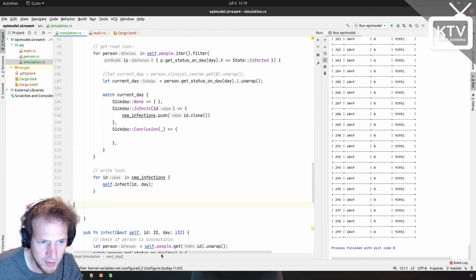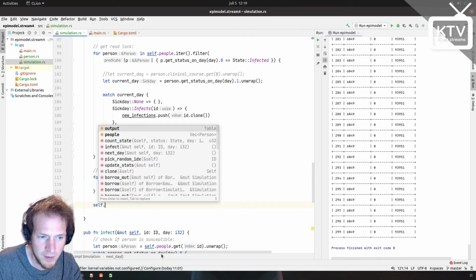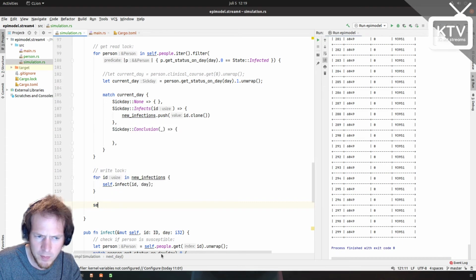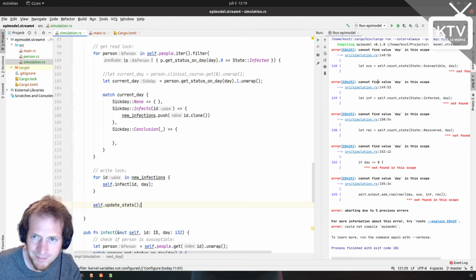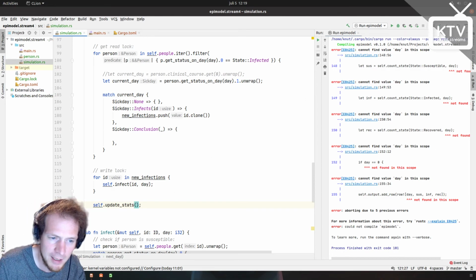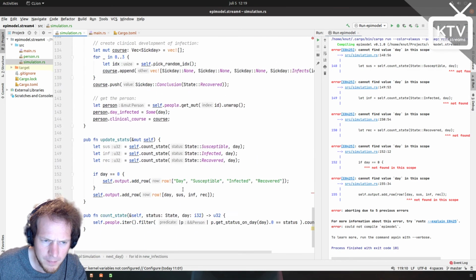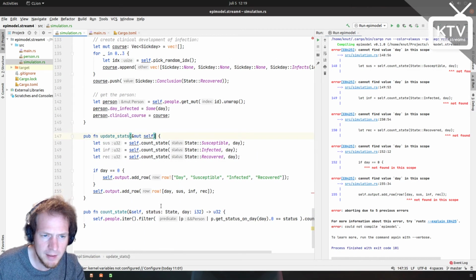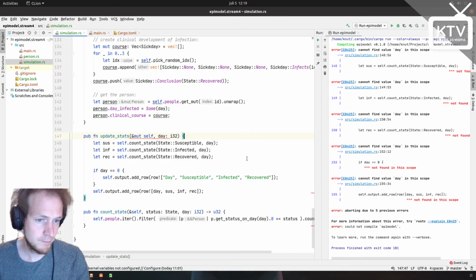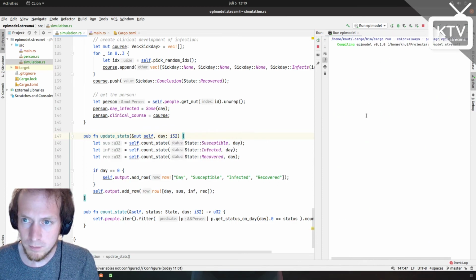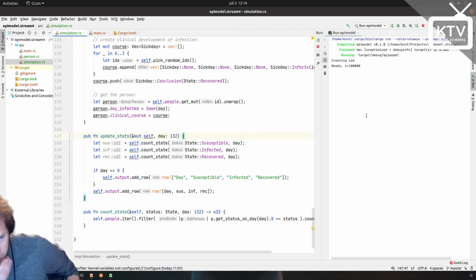We can just run it now. Before we split, we can do self dot output. No, it's called self dot update stats. And now this should run just as well. No, it didn't. I cannot find value day. Yeah, update stats for day. So it has to be given the day. Oh, I typed something wrong. We're now going to say that it takes day, which is i32. Yep, that compiles and runs.